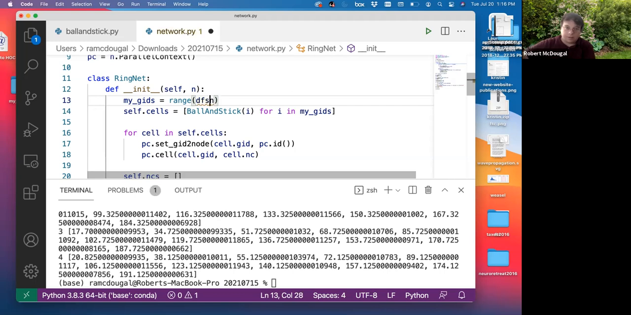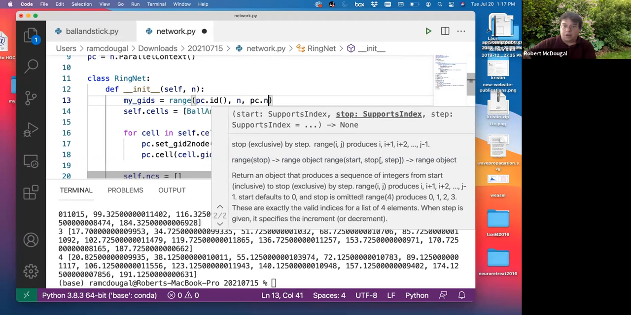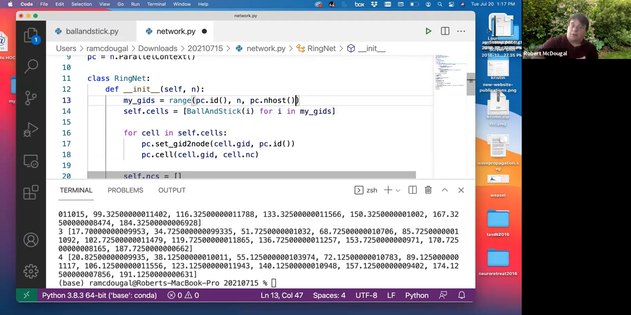So if I'm processor 0, I'll start counting at 0. And then if there's 5 processes, my next one will be 5, and then after that 10, and then 15. So I will count from whatever my identifier is up to, but not exceeding, however many cells I want to distribute. And I'll just skip along by how many processors are running, which is pc.nhost. And all of this was explained in last Tuesday's video, but we're trying to actually put this into play.